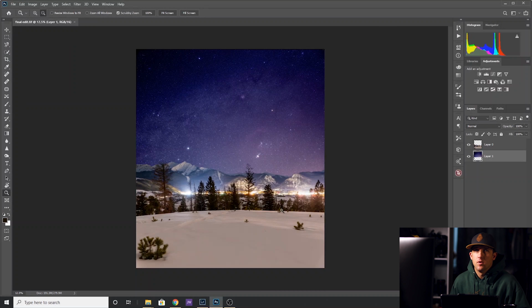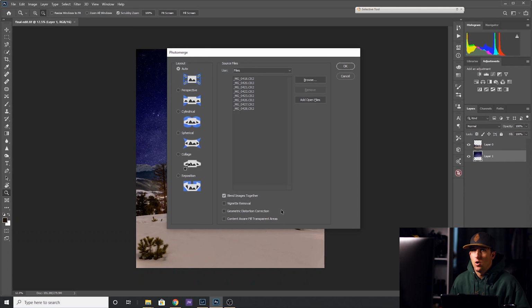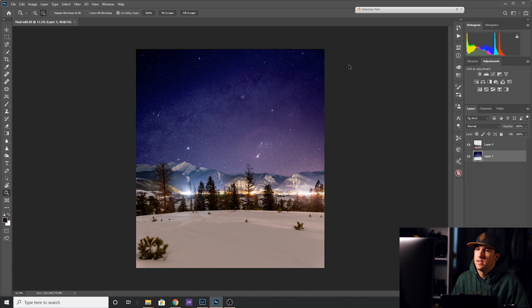The reason we clicked merge to panorama as opposed to just open in Photoshop is because we want Photoshop to correct any variations in the tracking and automatically align the stars together for us. So this program will do that aligning perfectly, but we have to make sure we uncheck the box that says blend images together, because then it will pretty much delete all of the data.